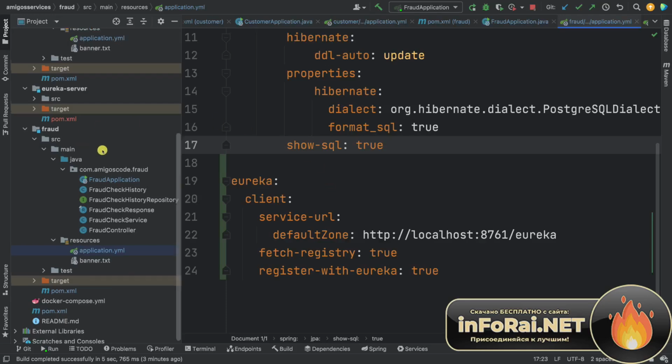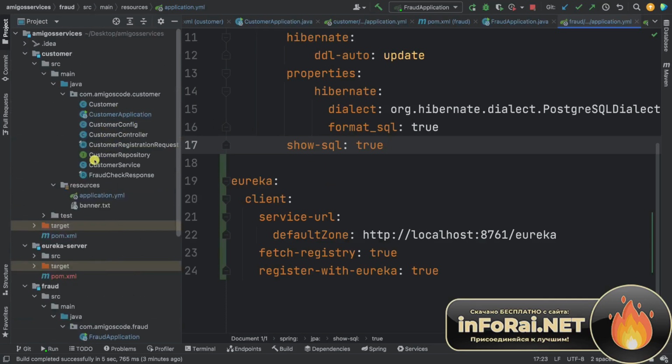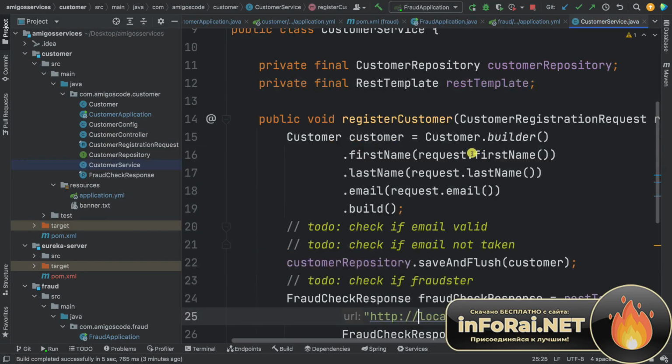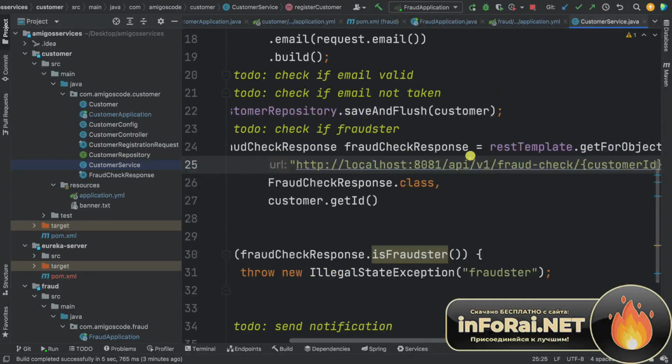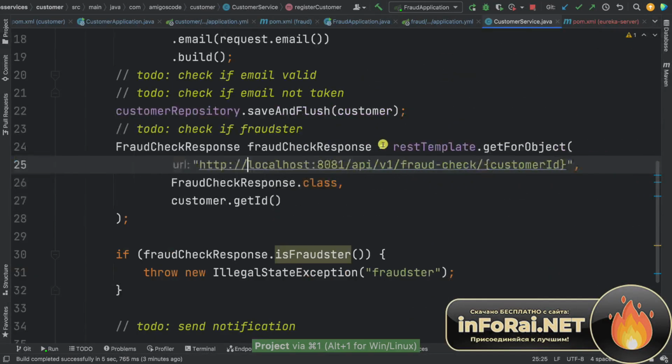So if you remember correctly, if I open the customer and then service in here, before, remember that customer makes a network call right here to fraud by saying localhost 8081. Now I said that the main reason why we use service discovery is to remove this information in here. So localhost and then basically 8081, right?